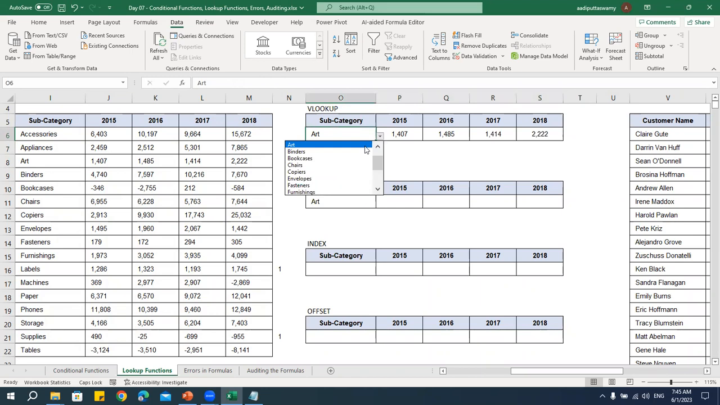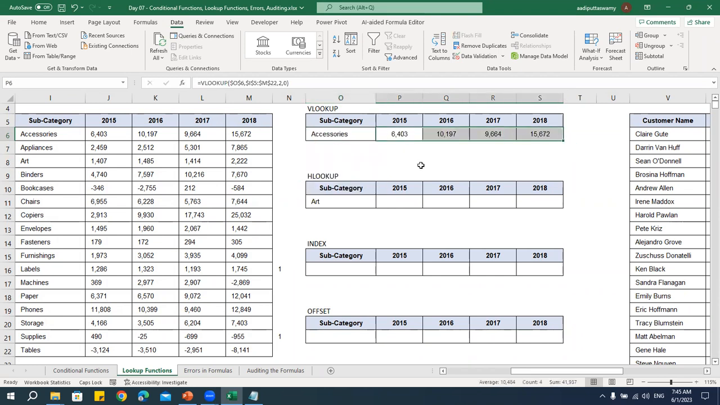I've just given one validation here, data validation, that is list. I'll tell you how to do this in the next session when you come to this data validation. See, if I change this, automatically this will get changed like this. So how is this happening? That is because of the formula what I've written. So VLOOKUP means it is searching like this from top to bottom.